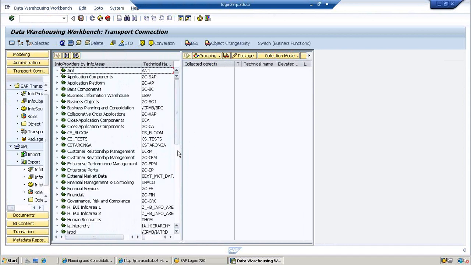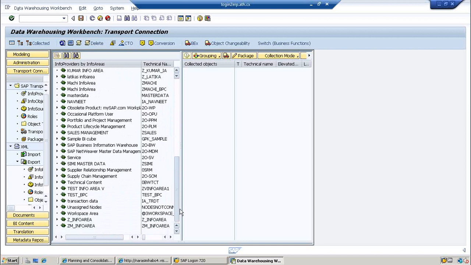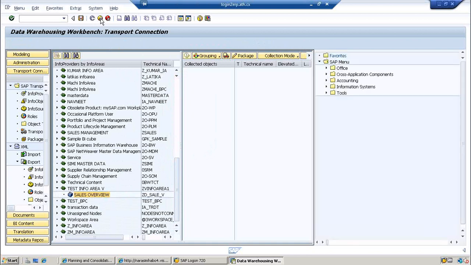It is like your BW transport system. The same system has been assigned to BPC also. Suppose if you do like this, you can select this and you can transport it. The same transport system is useful in BPC also now. So because of your BW transport system, now granular level of transportation is also possible.